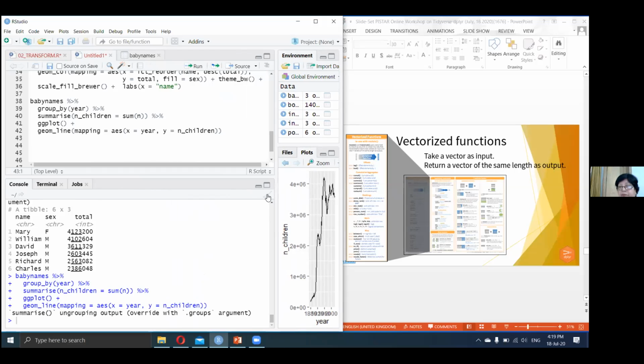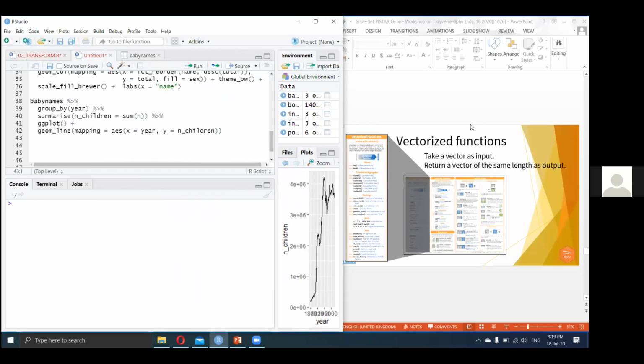Thank you so much, Dr. Saleha. The next slide was vectorized functions. In vectorized functions, we are considering vectors as input, and vectors are basically the variables. So in the cheat sheet, all functions are applicable to a single variable present in the data frame in vector form, and the result will be of the same length as the input.